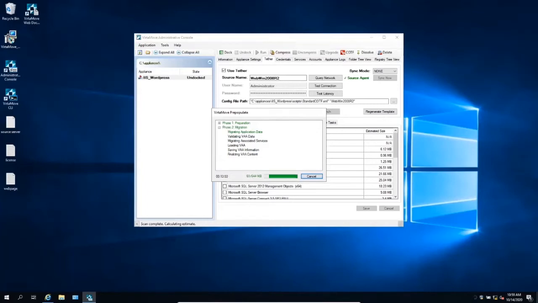During the pre-population process, VirtaMove also enables the IIS roles and features and synchronizes them to match the source server. This process can be quite lengthy depending on the size of the application, its data, as well as the available bandwidth. Now that the initial copy process has completed, we can begin the testing and verification process for the WordPress site.